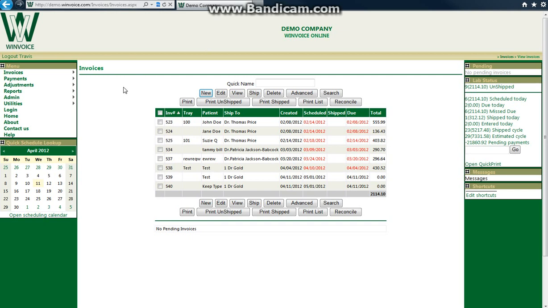Once we're on the View Invoice page, you'll see that it has buttons at the top and at the bottom. Those buttons are just duplicated so that if you're at the very bottom of the page, you don't have to go all the way to the very top, or if you're at the top of the page, you have the buttons conveniently right there.